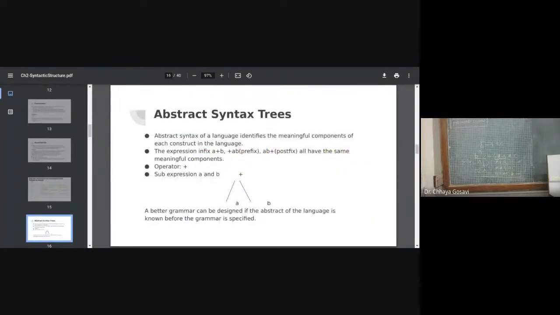So let's talk about what an abstract syntax tree is. As the name says, it's a tree, and in an abstract syntax tree, syntax is shown in an abstract format. An abstract syntax tree is a language identifier. It identifies meaningful components of each construct in the language. For example, the expression A plus B can be shown by a tree with plus, A and B. So plus is the node and A and B are the leaves.